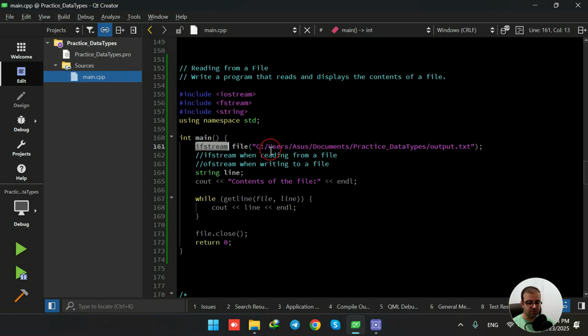But when we want to write something in the output, we need to use OFStream. So because now I would like to read the input, I'm using ifStream. If I want to write an output file, I use OFStream. I'm creating an object of the ifStream class, and this is the directory where my file exists. In this directory, my file exists, and I would like to open that file.